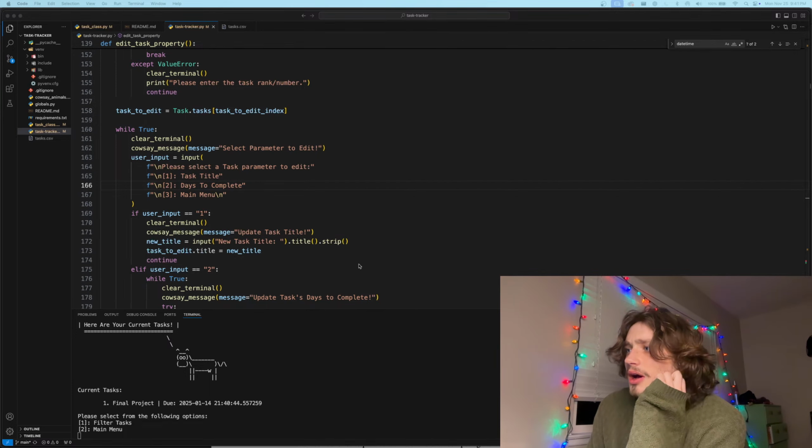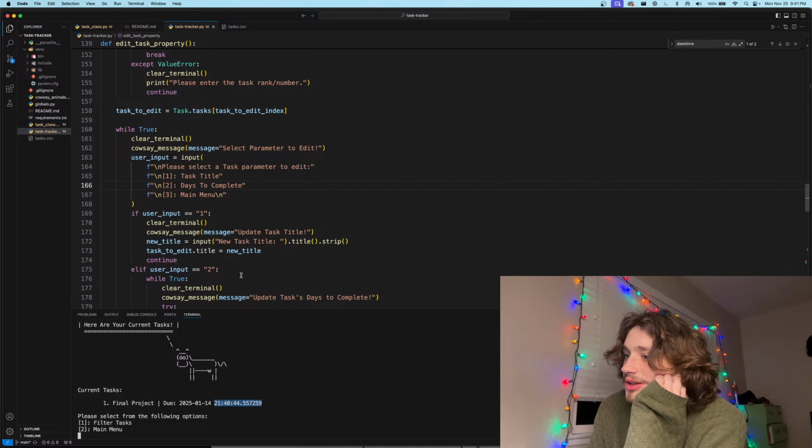There you go. All right, so I'm trying to find this bug where when I edit an object, I'm getting the time element back. I don't want the time element back.